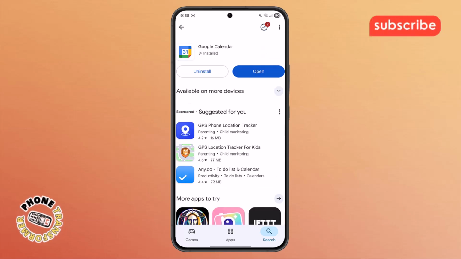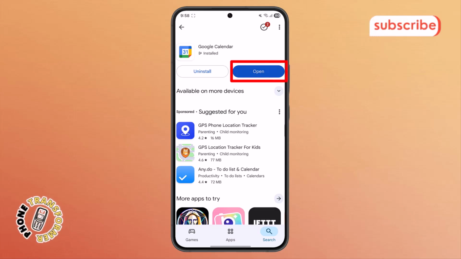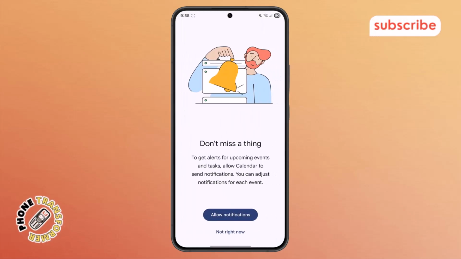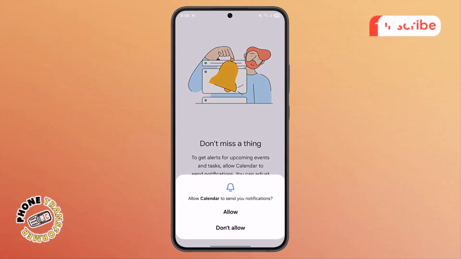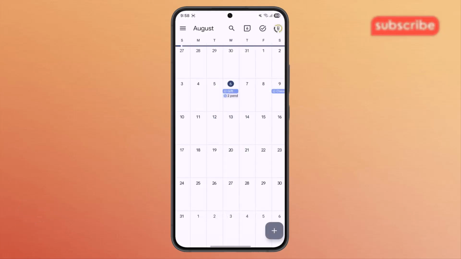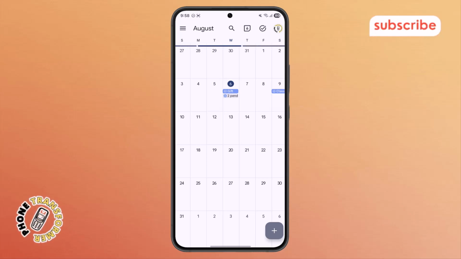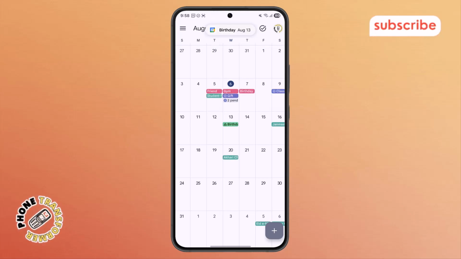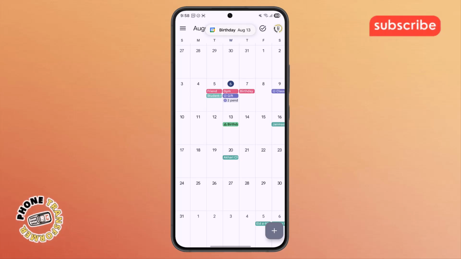Step 3. Go ahead and tap Open to launch the Google Calendar app. The first time you open it, the app might ask for some basic permissions, like access to your calendar or notifications. Just allow them. You'll be automatically signed in using the Gmail account that's already linked to your phone. And just like that, your calendar is now ready to go.